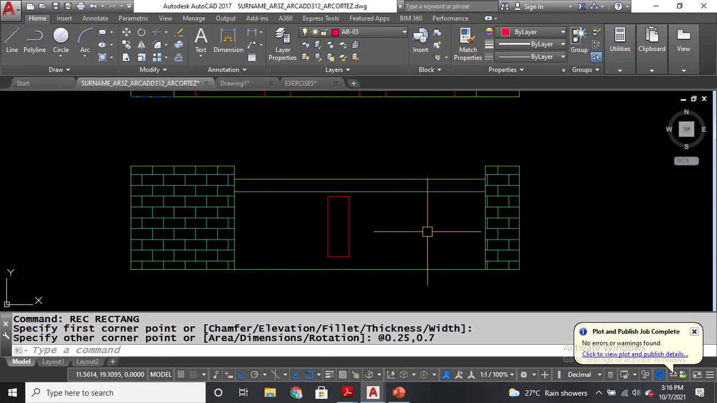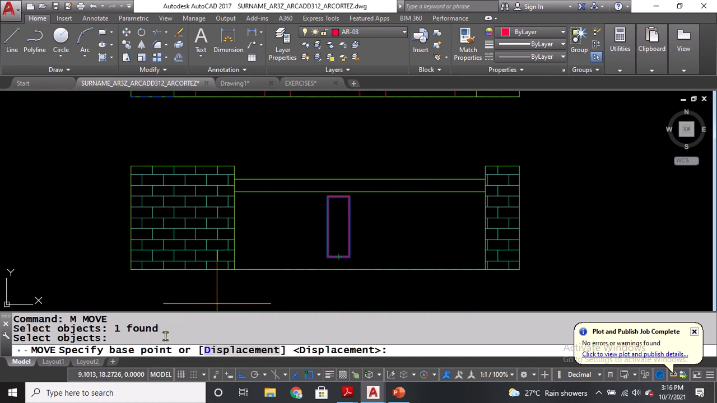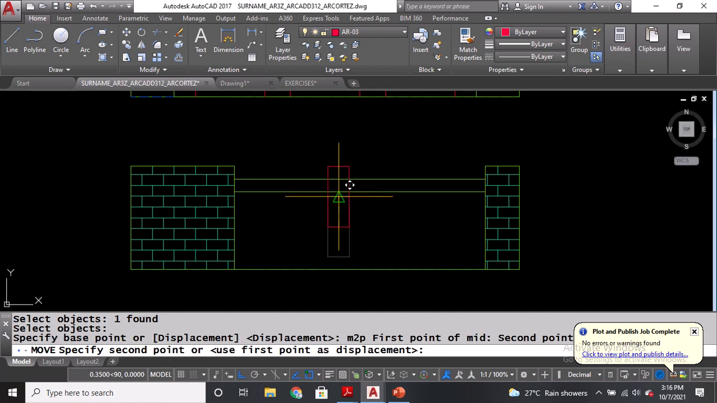Gagamit tayo ng M2P. Okay? M, enter. Select this. Enter. Specify base point. Gusto kong makuha yung pinakagitna ng rectangle. So, that will be M2P. Enter. You pick from here. That's 1. And you pick this one also. Click. And saan natin siya ilalagay? Kasi ayan, hawak na natin siya dun sa pinakagitna. So, ilalagay po natin siya dun sa pinakagitna din nito.